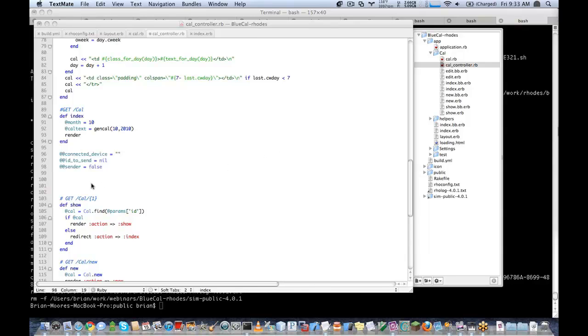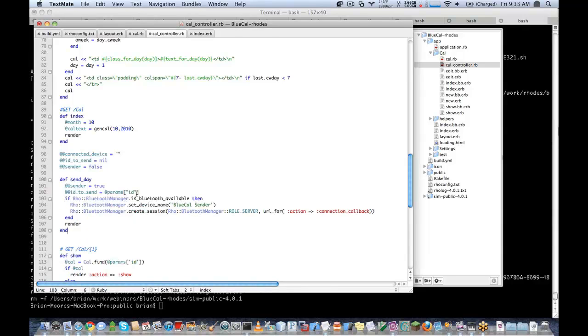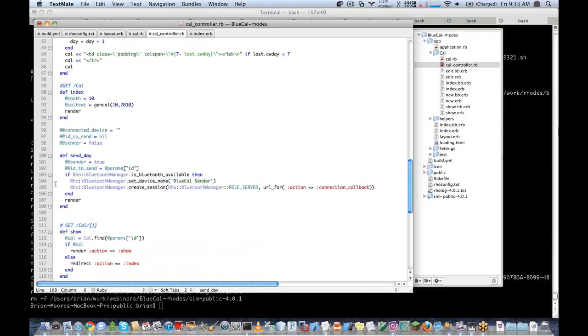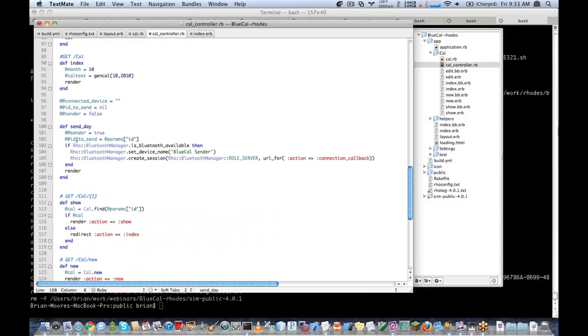Our first method is going to be the send method, the send day. This is going to set the sender to be true, and the ID to send is going to be the parameter here. If the Bluetooth is available, we set our device's name to BlueCal Sender. We then create the session using the server role.